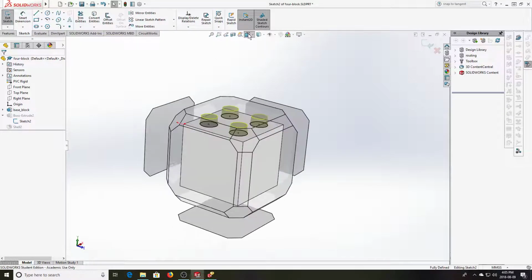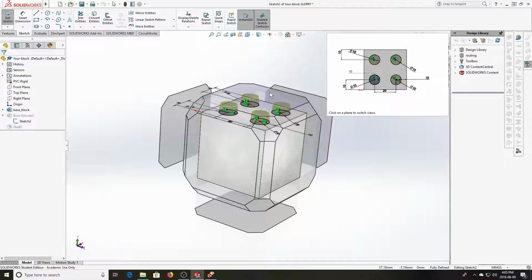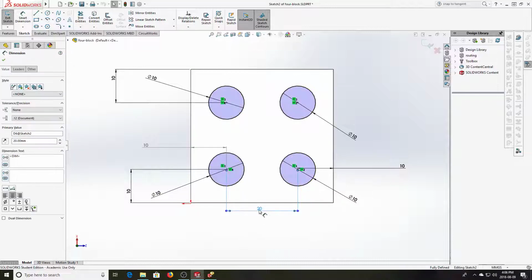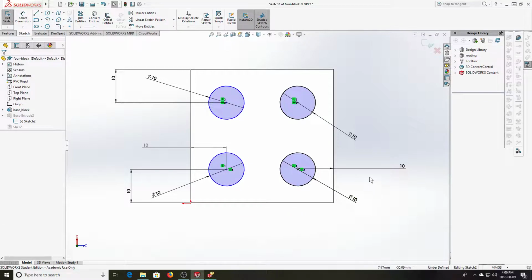I'm going to go up to the view orientation and I'm going to look at it end on, and you can see what comes back are the geometry bits that I defined when I made this sketch. So I need to go through and change some of these things. Well, first of all, I'm going to delete that dimension, and I'm going to delete that dimension, and that one, and that one.